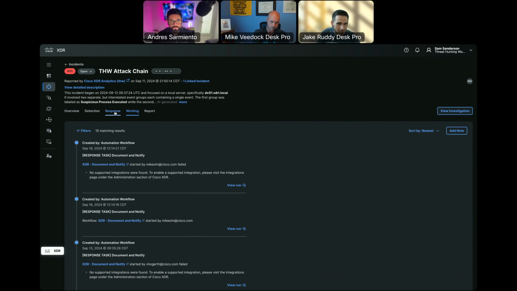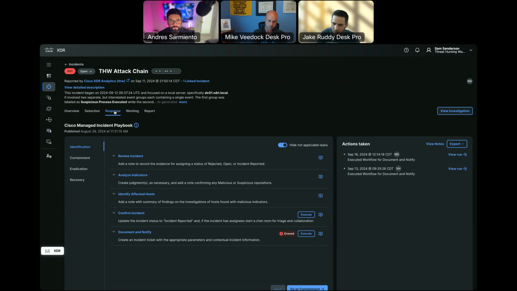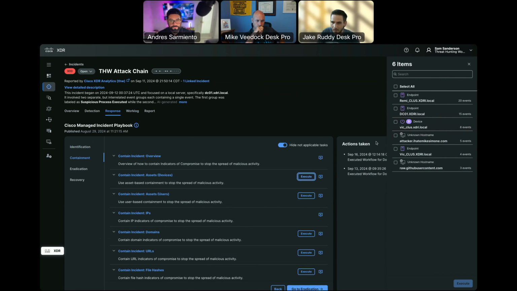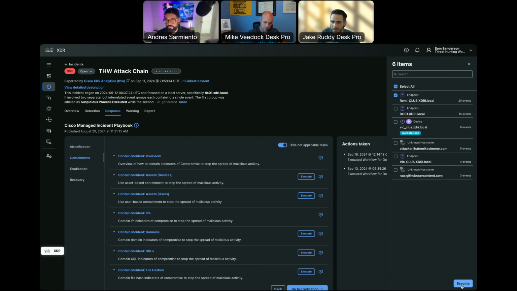Cool. That's all our tabs. I always glance over this part. I don't know why. We talked about containment. I looked at all these awesome workflows that I can run with, let's count it, 1, 2, 3 mouse clicks, and I'm now isolating endpoints. That's all I need to do.